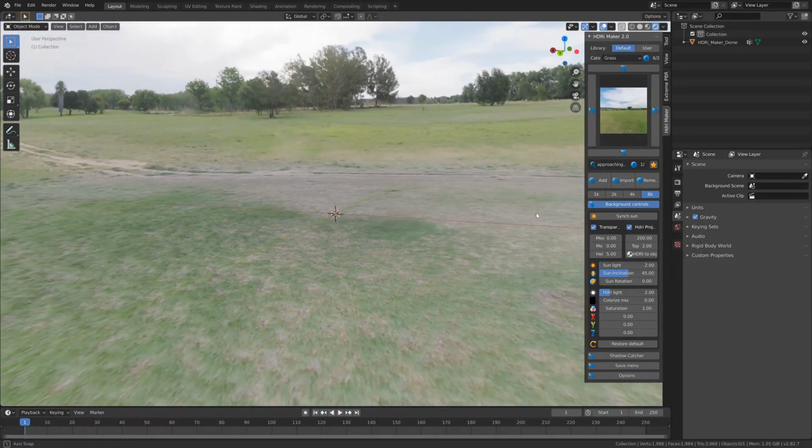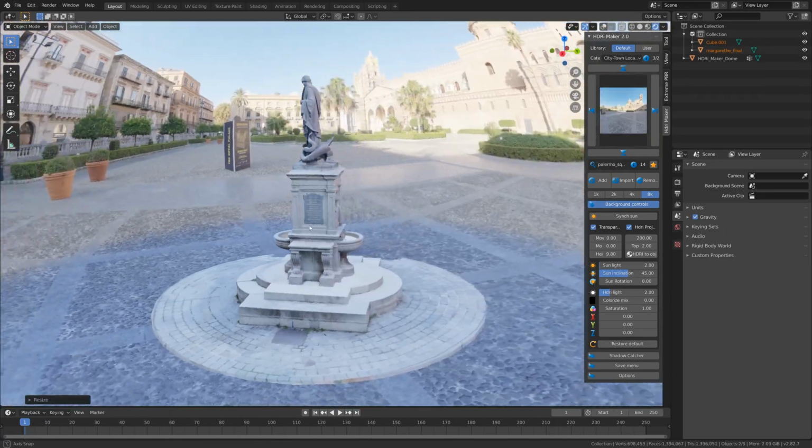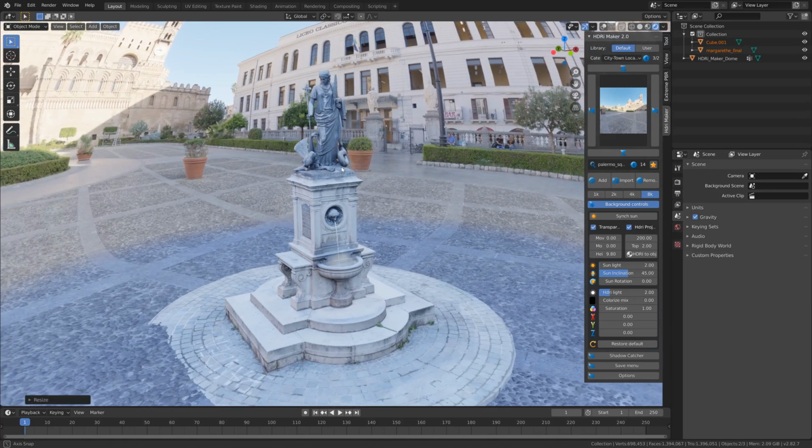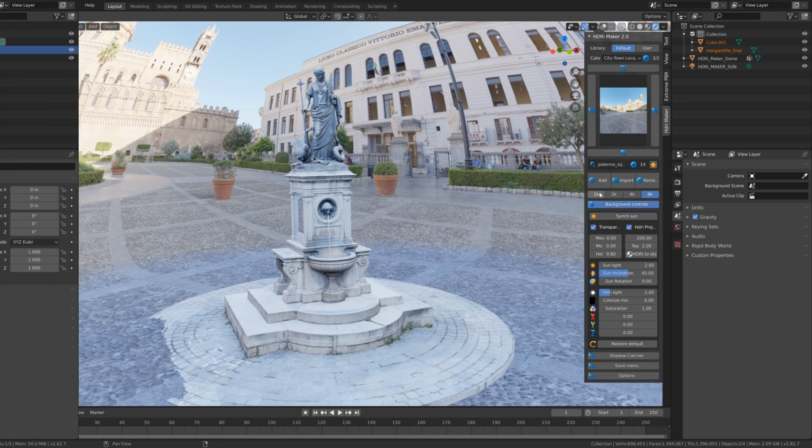Hey everyone, my name is Olaf, and in this tutorial I will show you how you can project HDRI images into your scene in Blender so that they look real. As always, it's going to be quick and easy, so let's get started.